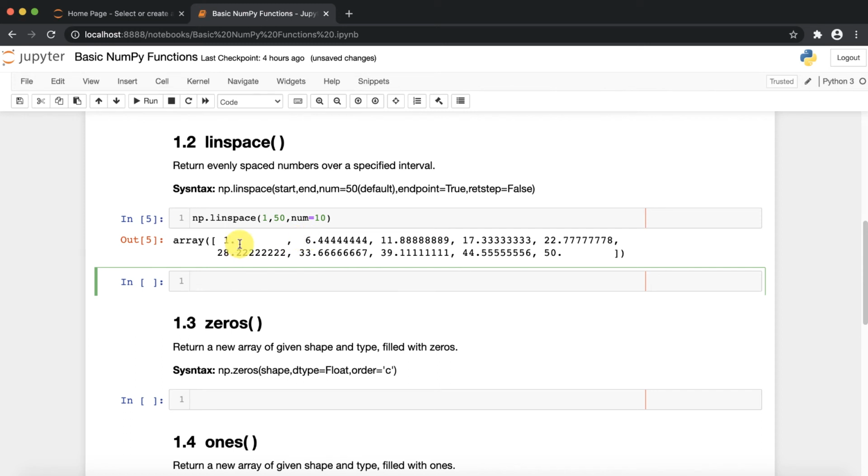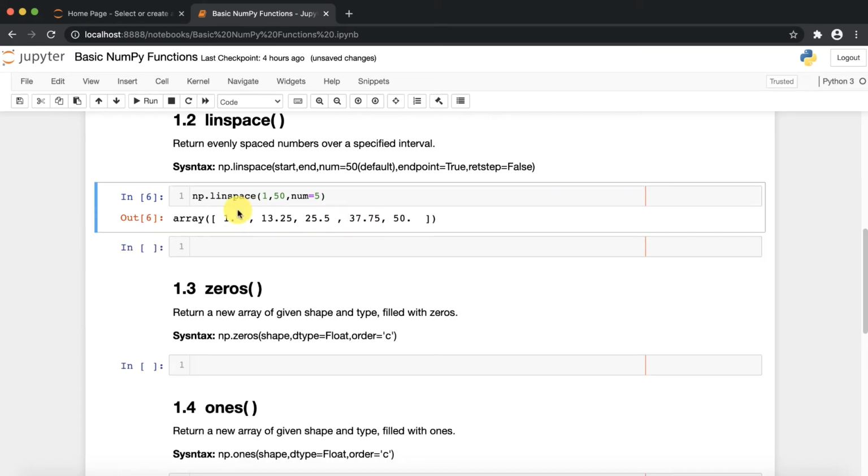So you can see 1, 2, 3, 4, 5, 6, 7, 8, 9, and 10. It includes both 1 and 50, and a total of 10 numbers it prints. Suppose I change it to 5, then you can see 1, 2, 3, 4, and 5 numbers, including 1 and 50.